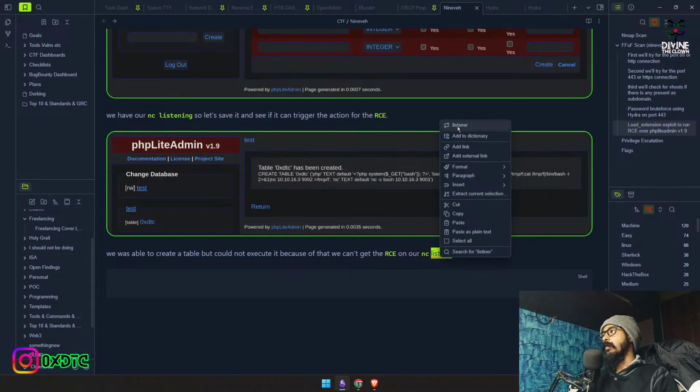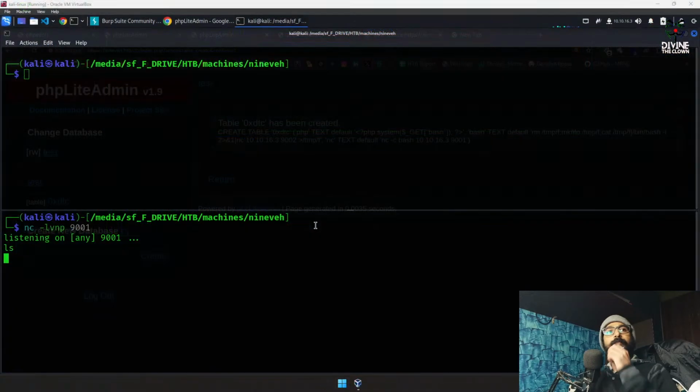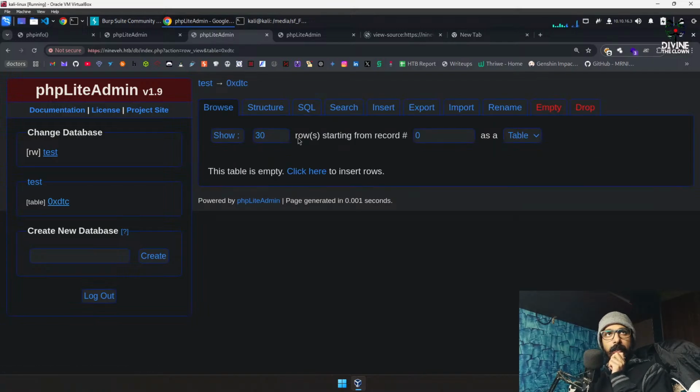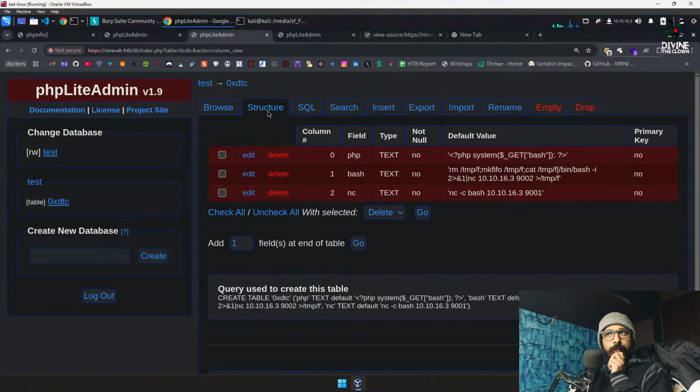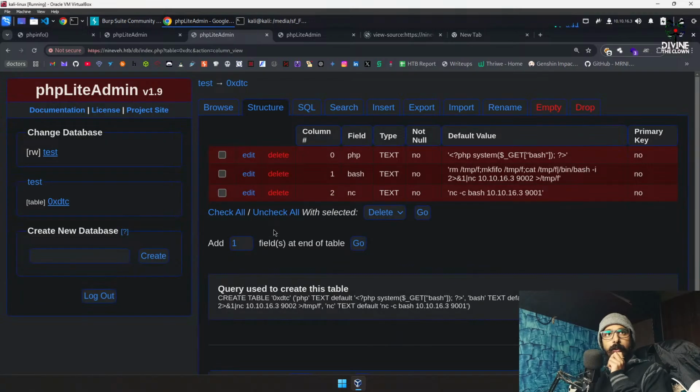Wrong spelling, dead vocabulary. So we weren't able to get the RCE over here. This is the table, and now if in the structure I will tell this to not go, but go. Okay, it is going to the end of the table.